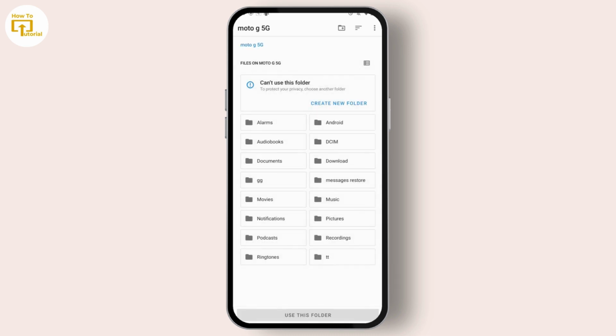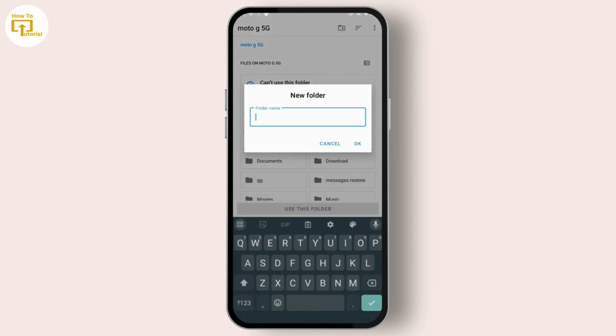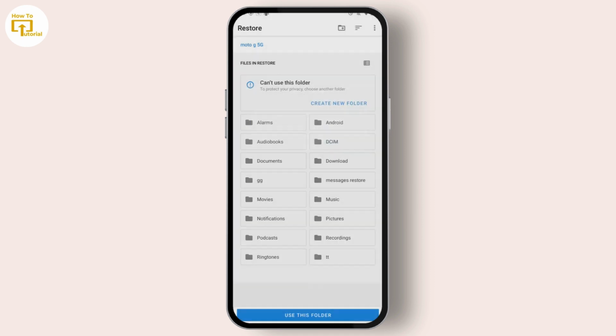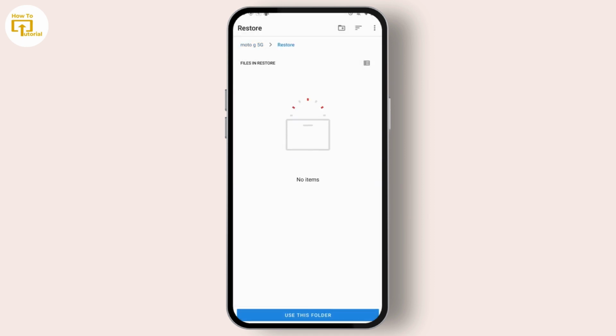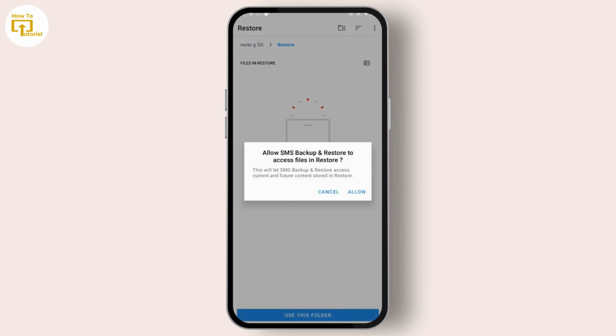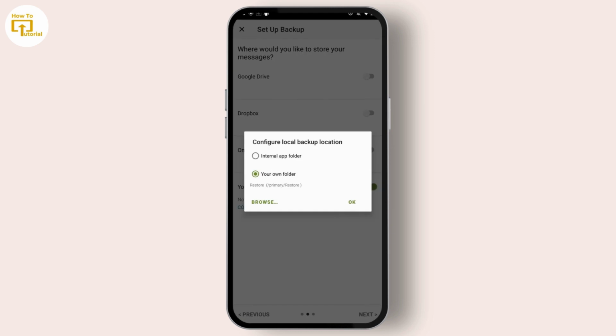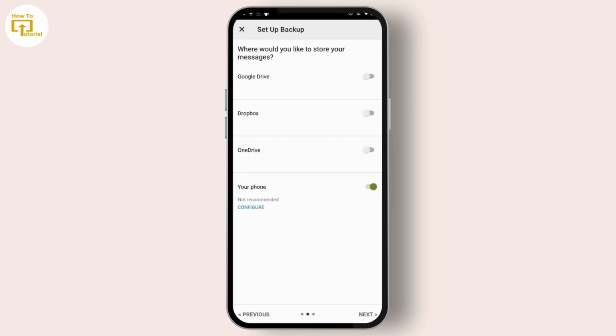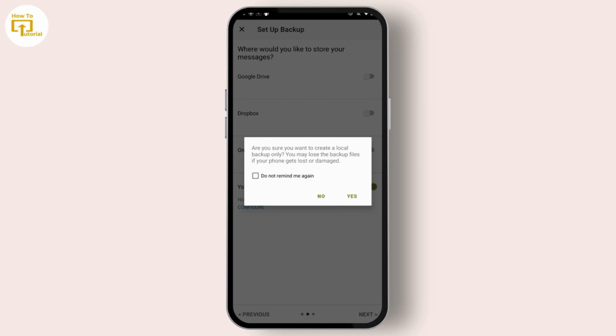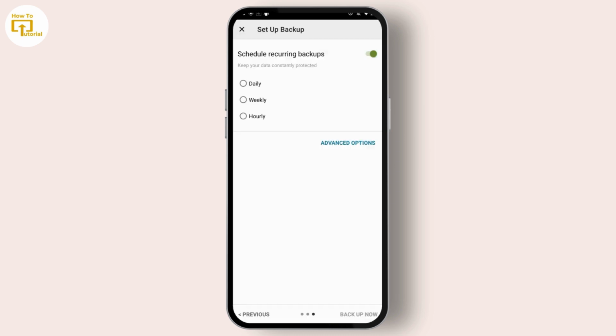From here, just tap on this plus icon, and after tapping on that plus icon, I'll name this file restore, and then tap on OK. After doing that, just tap on use this folder and then allow, and after tapping on allow, just tap on OK and then tap on next, which is on the bottom right. Just tap on do not remind me again and then tap on next.